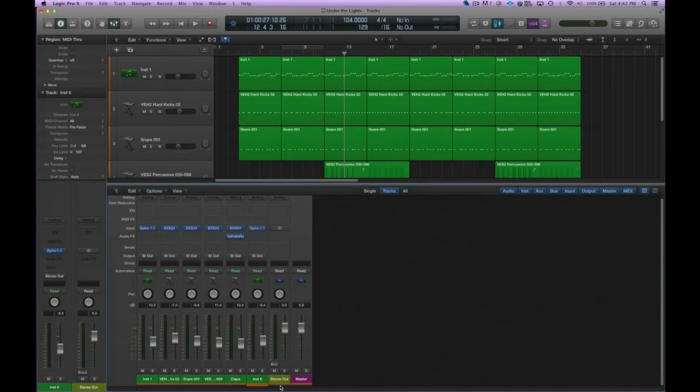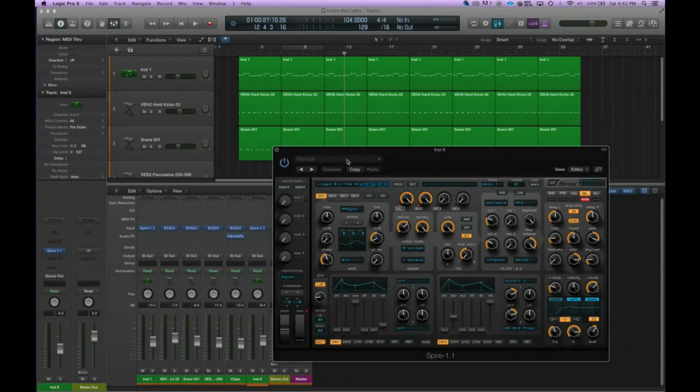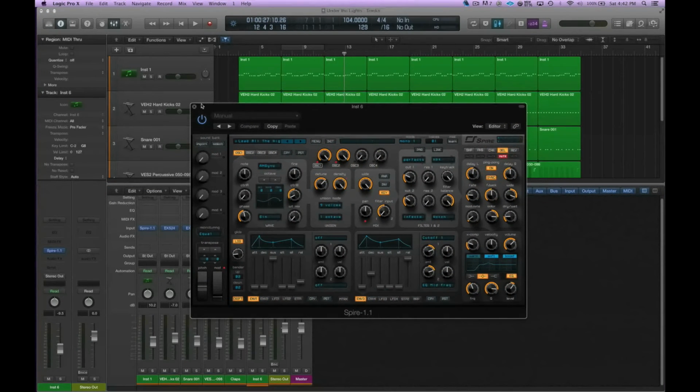So let's say I'm starting to write a song. Okay, so that's volume, that's basically gain staging here in the mixer. Before that, let's say you want to add some EQ and compression to this instrument.